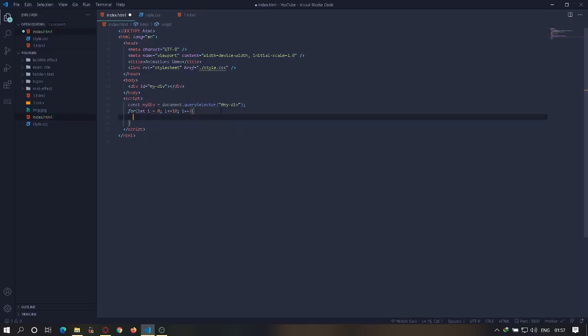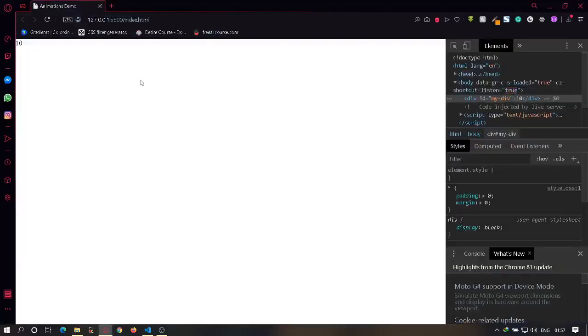Okay. And now I can write something like myDiv dot innerHTML equals to, let's say i, for now, right? And what's the output that we expect? We would expect something like 1 2 3 4 5 6 7 8 9 10, right? Let's save this and actually check what the output is. And there's something that we didn't actually expect, right? Let me zoom in a bit again.